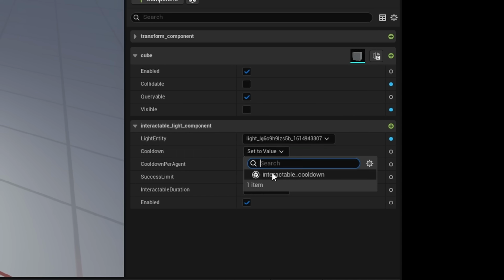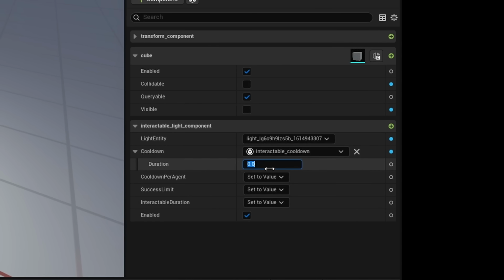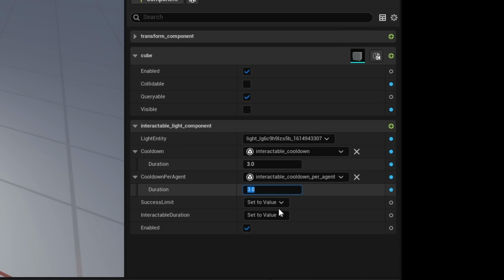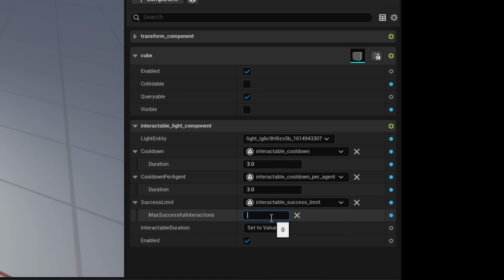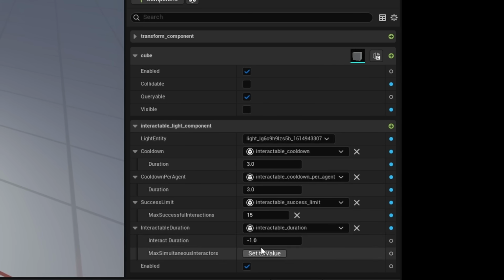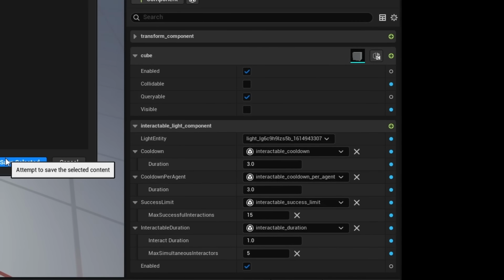Our cooldown, we can set to interactable cooldown, and we can set that to 3. Cooldown per agent, so that's 3, I guess. Success limit is how many times you can interact with it. I'm going to do maybe 15. Then our interactable duration is how long it takes to interact with it. We can set that to 3. We can also set a max simultaneous interactors, that's how many players can be interacting at a time. So I'll do 5. And then we'll save that.